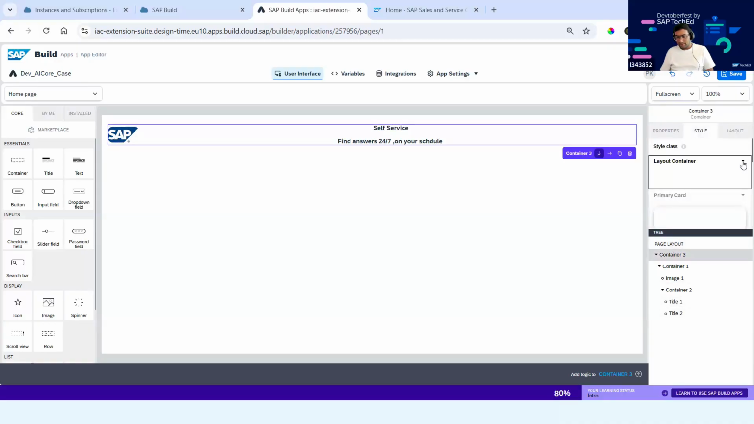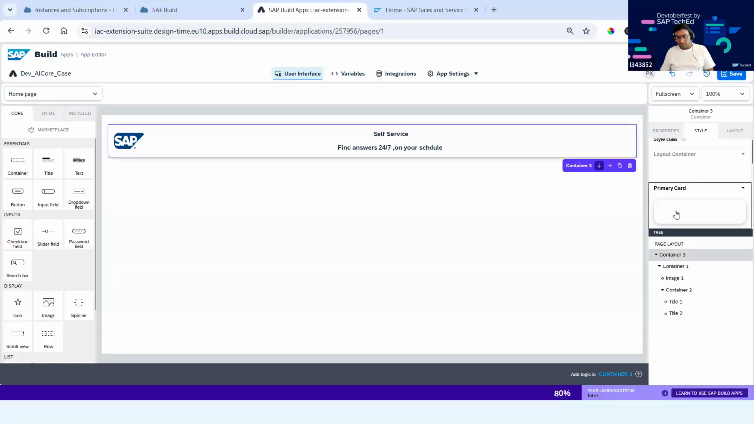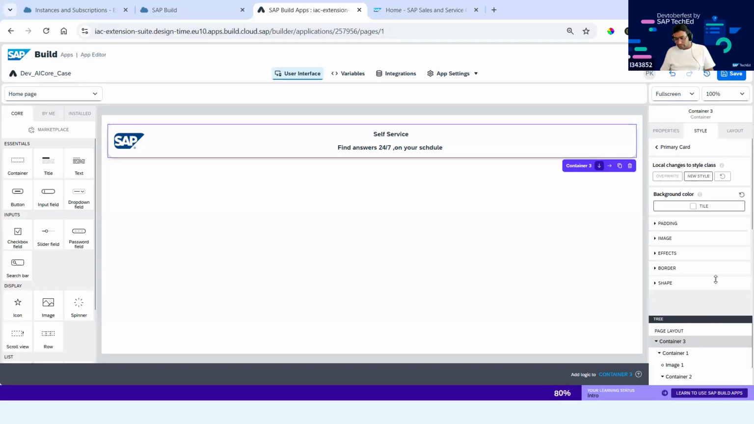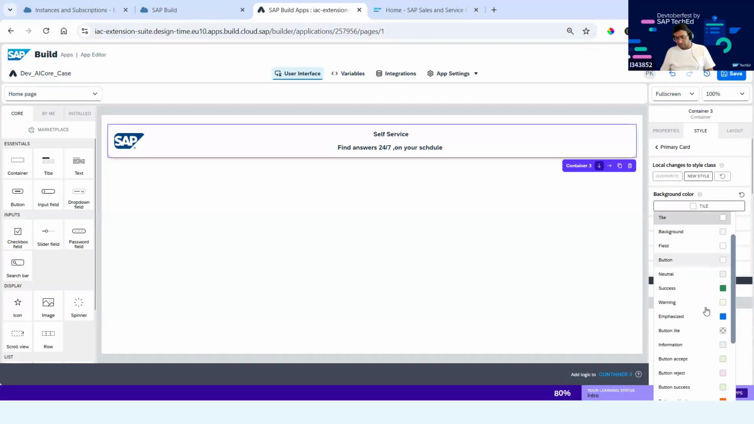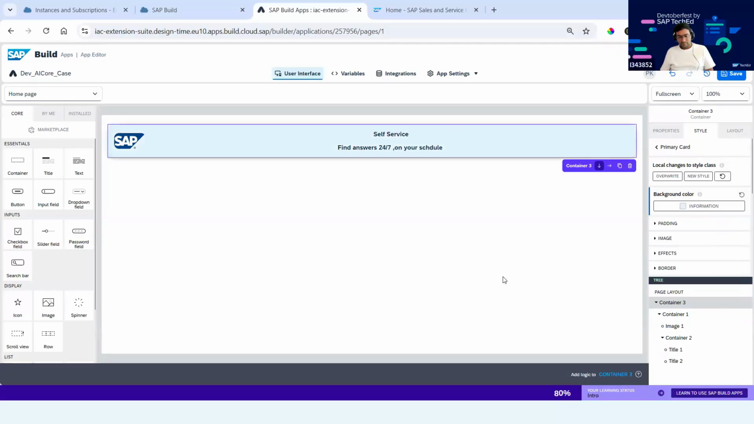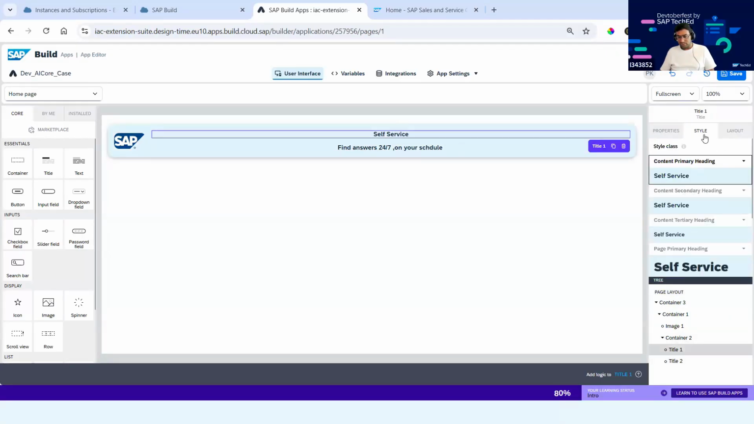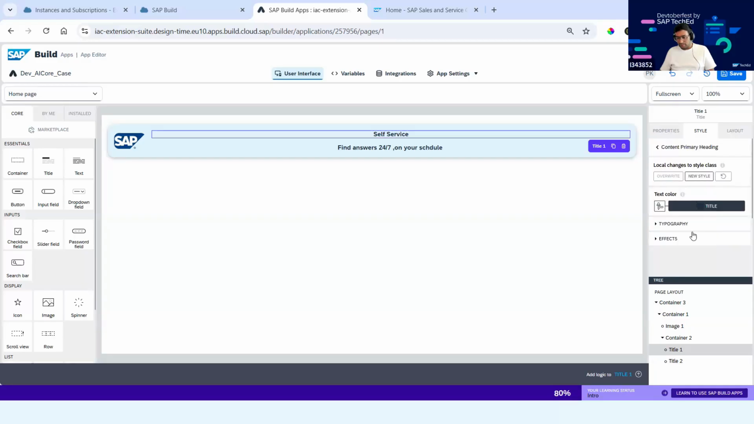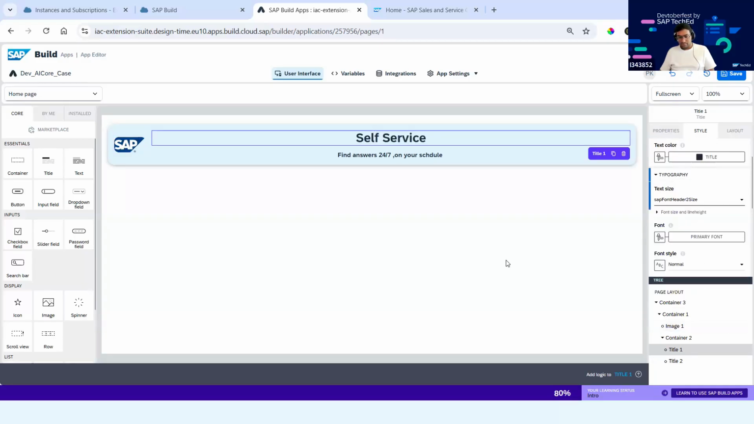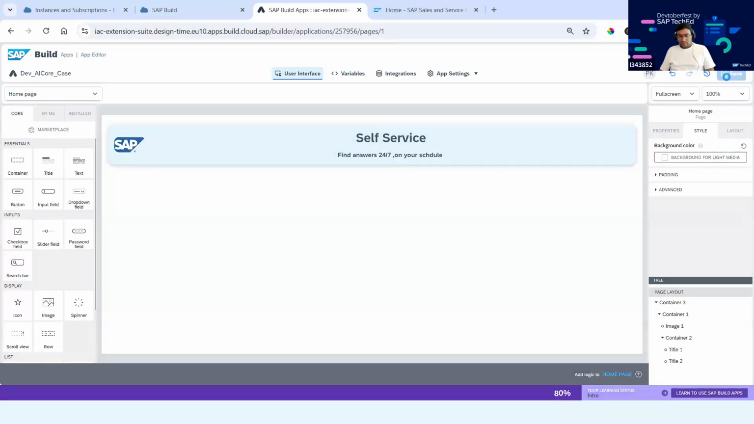So click on this one. It looks like this, and click on edit, and we can give a little background color so that it looks a little bit colorful. That's it. It's a self-service we had done. So if you want, you can increase the font size here, clicking on here and typography, and we can select size header too.